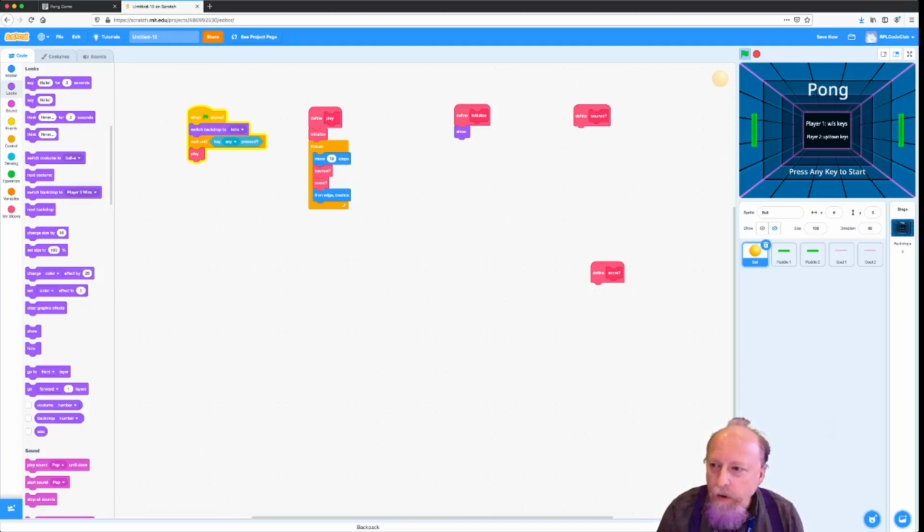Okay, what's going wrong? So we go here. Oh, we haven't hit a button. There. So it's not hitting the paddles yet, because we haven't written that code. And it's not scoring, because we haven't written that code. But it is bouncing. It's using this if on edge bounce. So it's just moving 10.